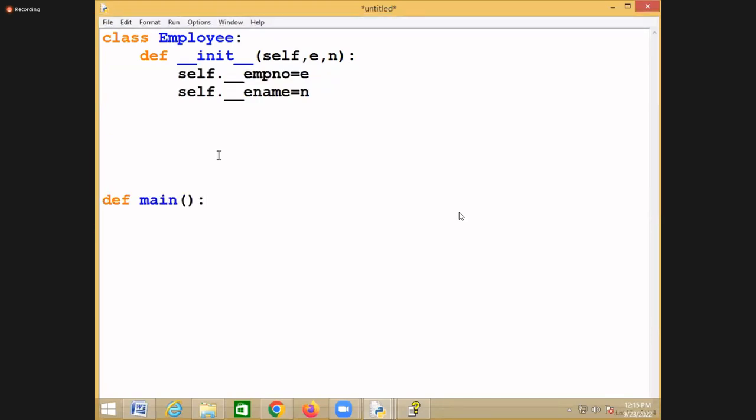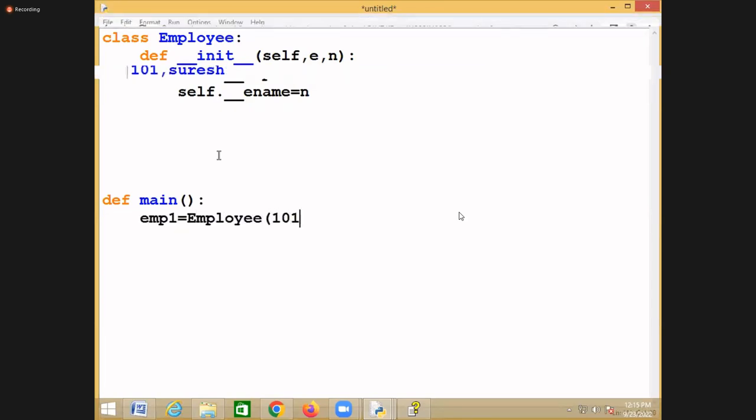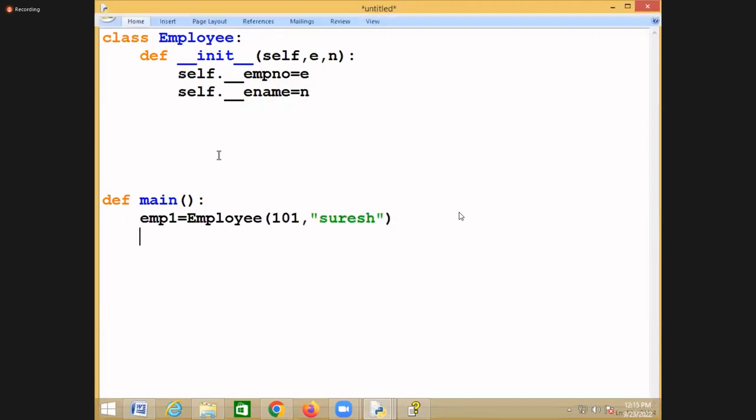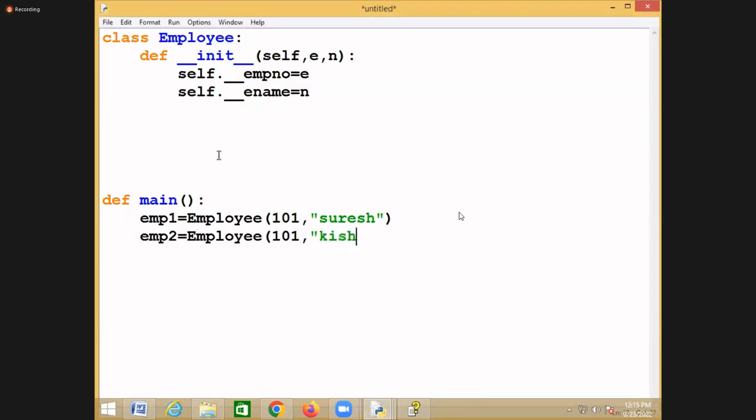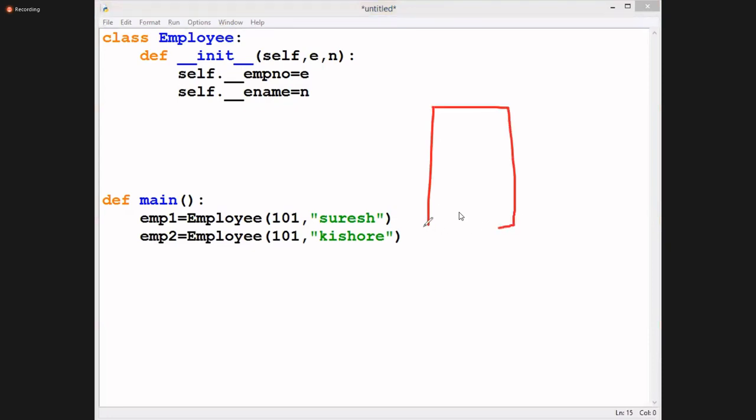Now what I'm doing is I'm trying to create two employees. One is employee 1, whose employee number is 101 and name is Suresh, right? This is the name of employee 1, and there is an employee 2, and this is the name of that employee. So how many objects did I create here? Two objects. So this is employee 1 and this is what here? Employee 2.